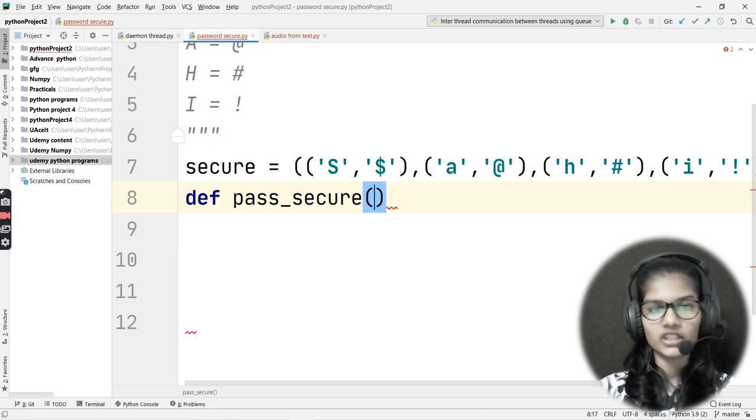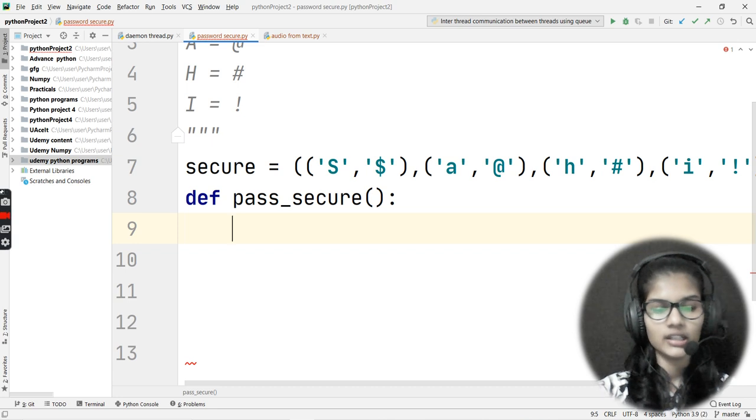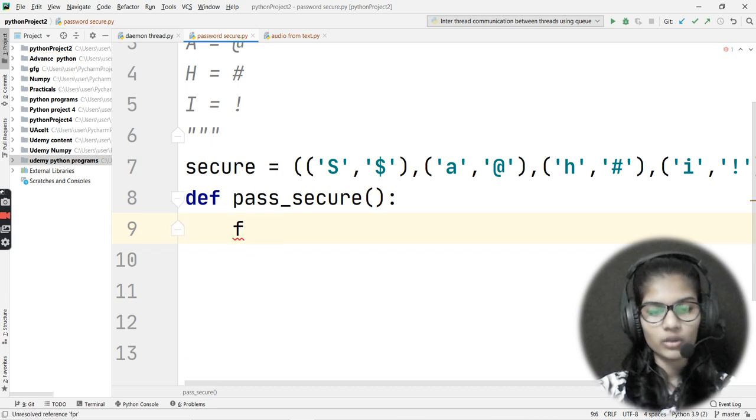Fine, let's say this is my function name, that is pass_secure. What I would do here is keep this function empty for now. Afterwards, I would pass some argument into it as well. For now, I would keep it empty.